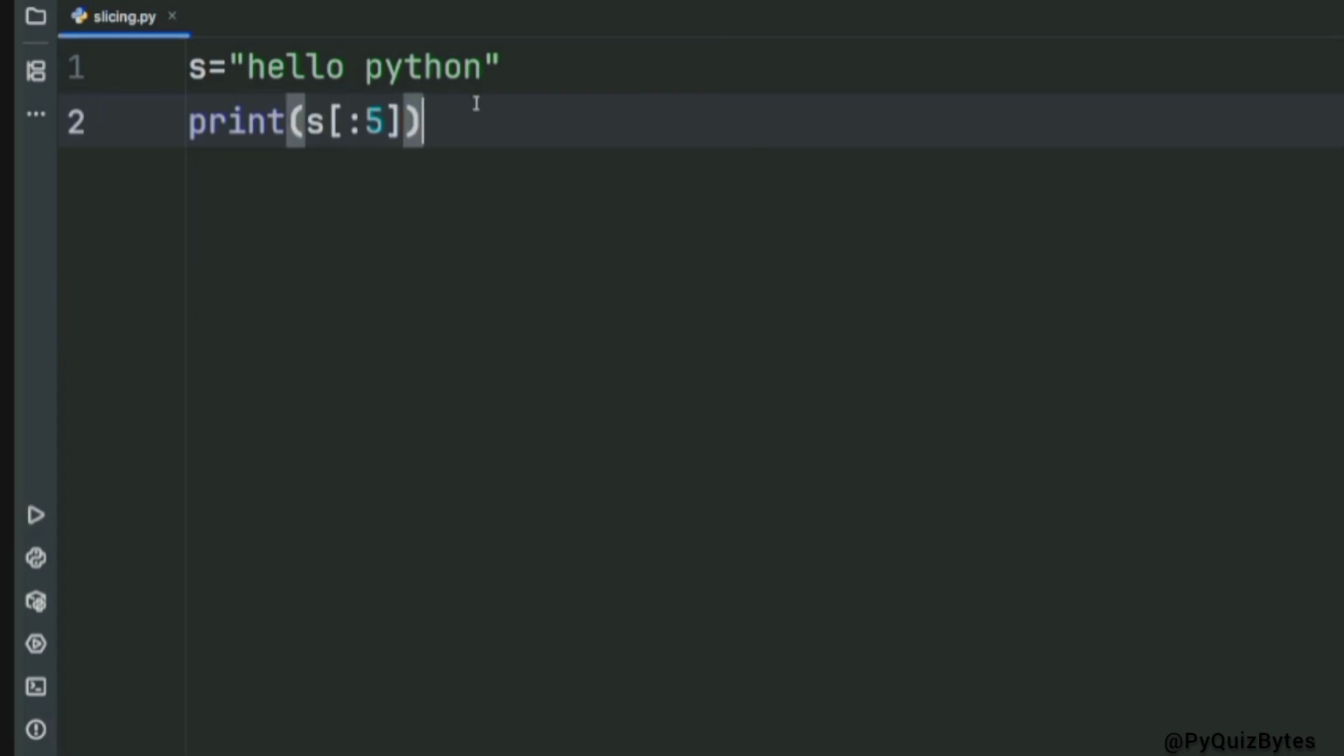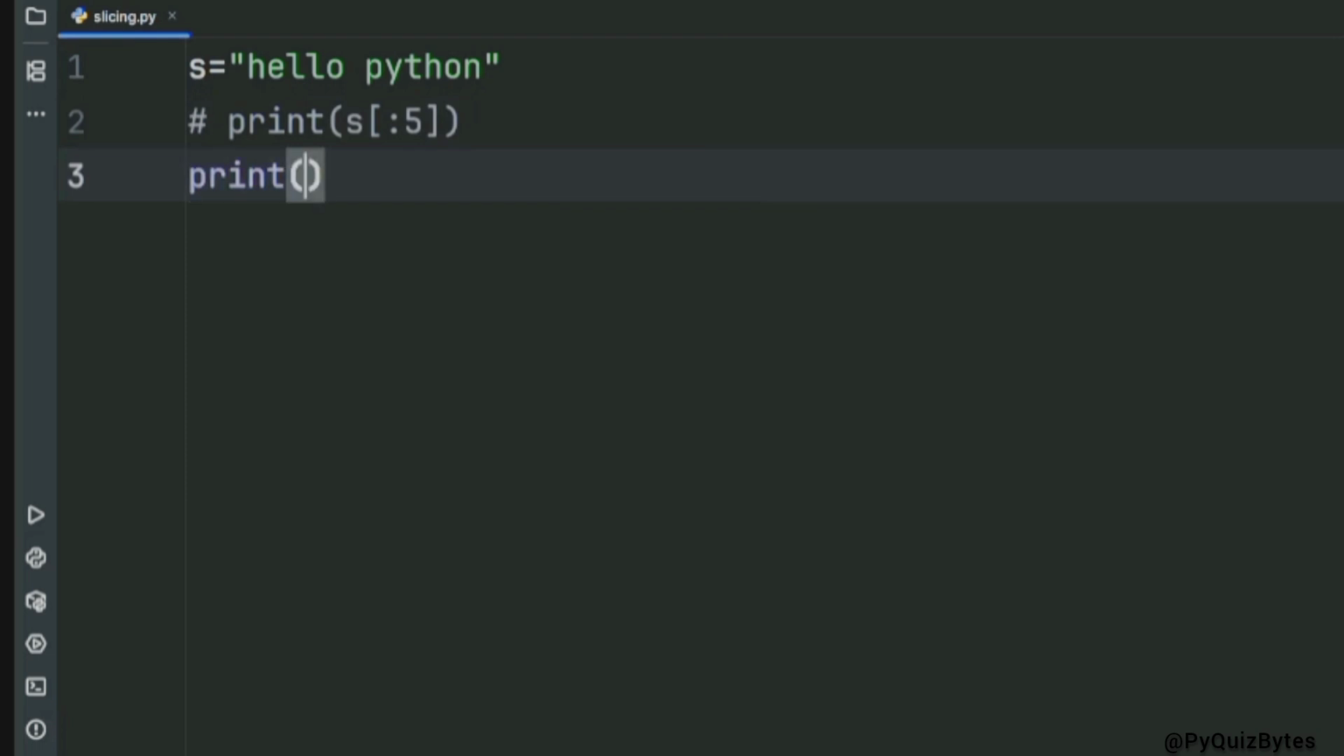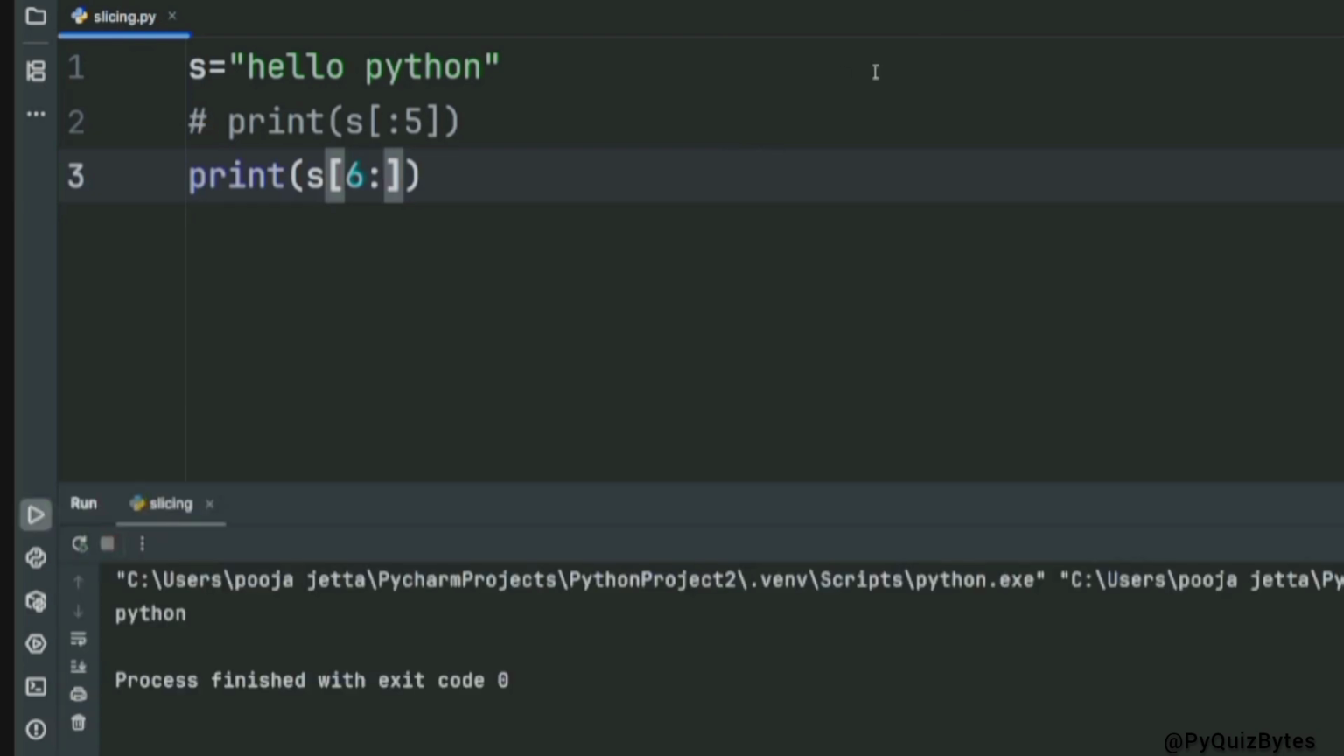Now let us access Python from this collection. So how to access? print(s[...]). What will be the start index? 6 will be the start index, colon. What will be the end? I want to stop at the end, so no need to mention the stop value. By default it will go till the end. Now you can see Python from this collection got accessed.